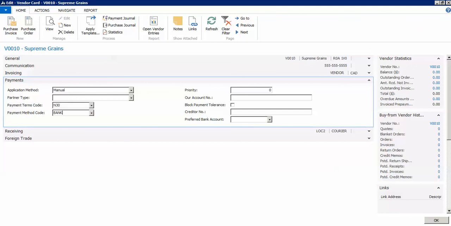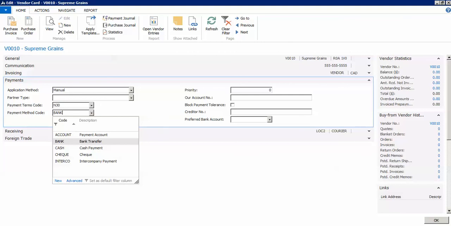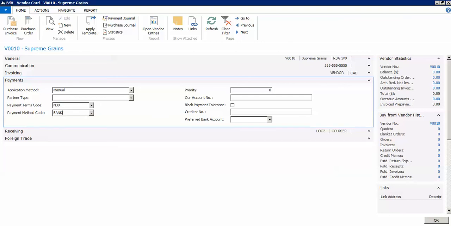Payment method code, this is also a default, allows you to show how you tend to pay the vendor. In this case I put bank transfer. It's inserted on the purchase invoices for the vendor, but also can be changed at that point too. Remember, this is just a default.